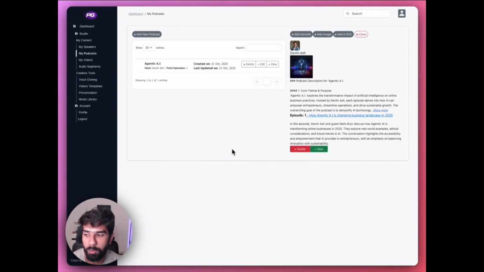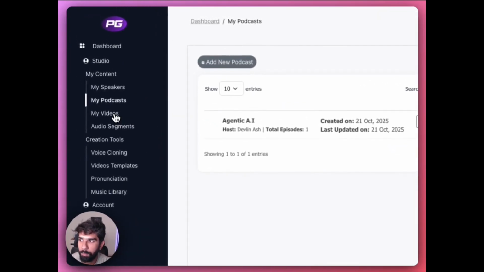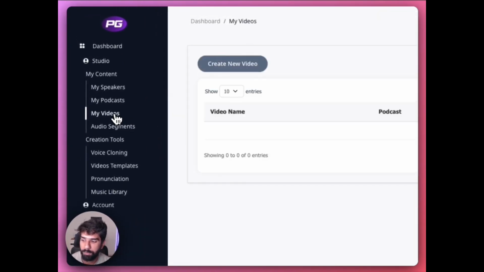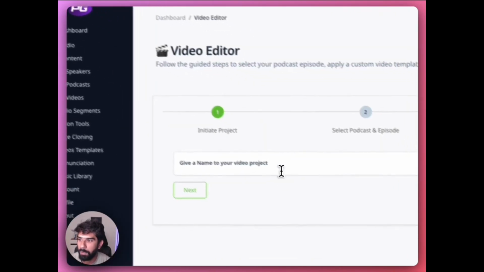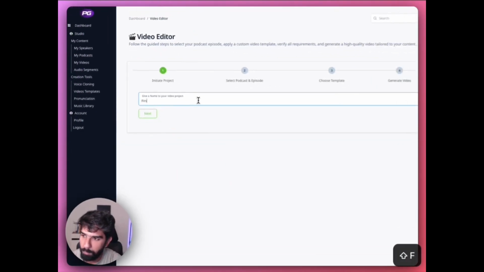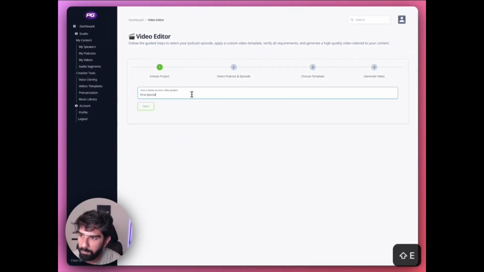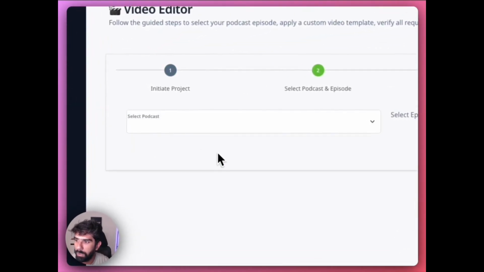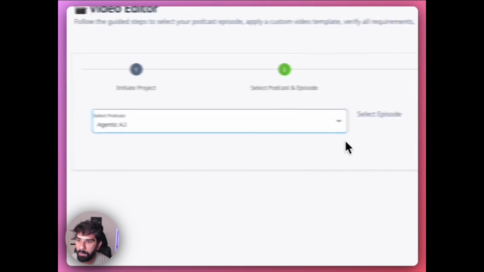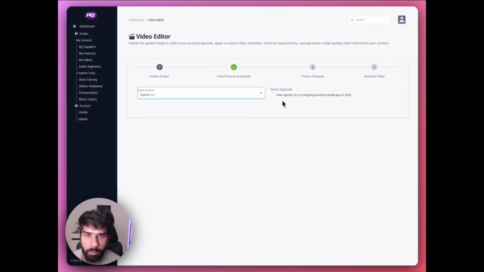And then you can also convert this podcast into a video in just a few clicks. You navigate to the My Video section, and in here you just click on Create New Video. It's going to ask you a few details. The first thing that you want to do is give your video a name, and then you select the podcast that you have created. It's going to retrieve all the episodes.